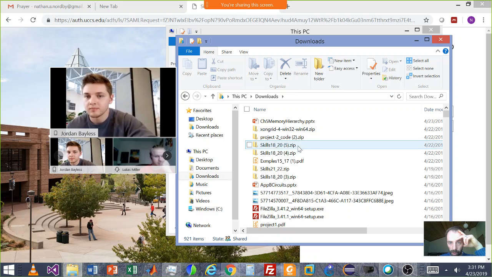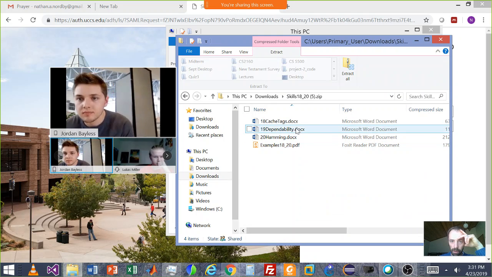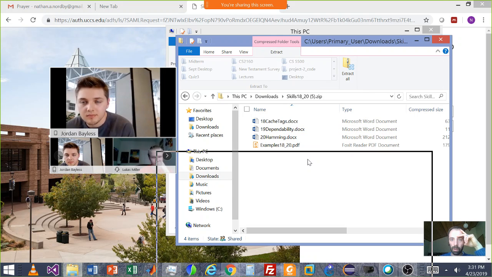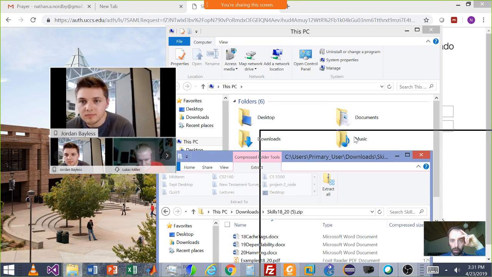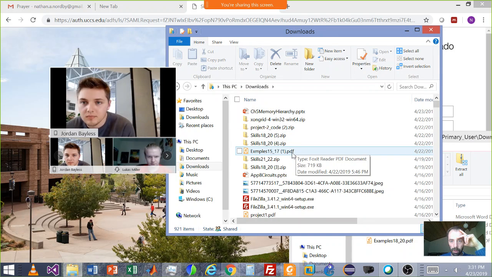Okay, I think it's still in my downloads. Let's try this. Yes, awesome. Dependability, Hamming, cloud, cache coherence. 20.